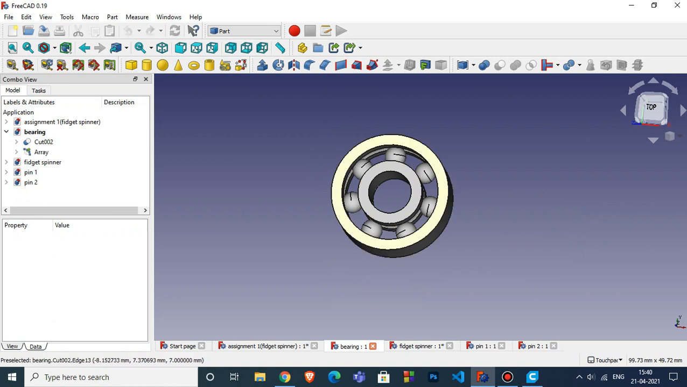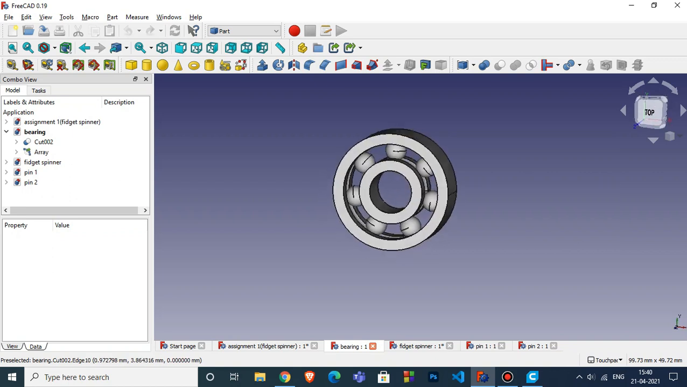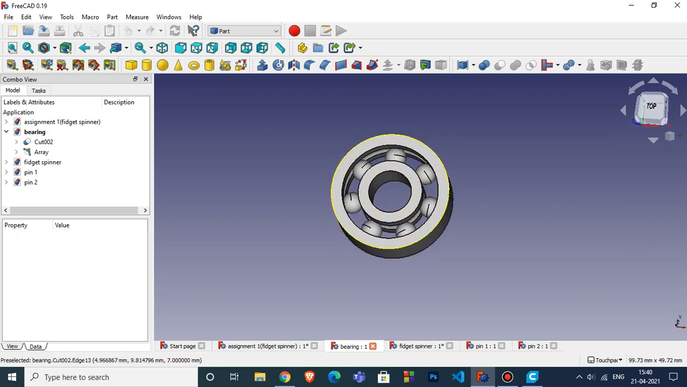This is another tool. This is the bearing which I made using the Part workbench. For this I used cylinders in the Part workbench. Firstly I used 4 concentric cylinders by changing their radii, and then with the help of a boolean operation I cut the piece to create this cylindrical hollow pipe structure.